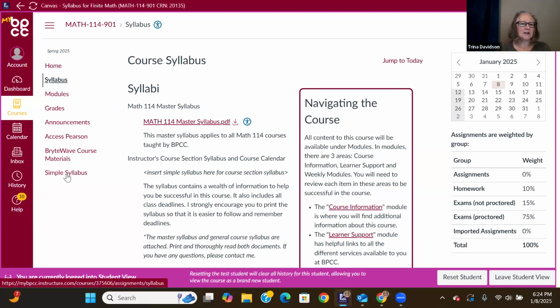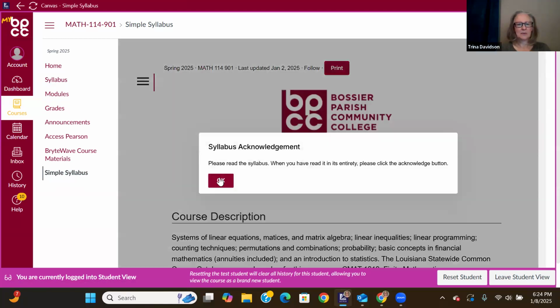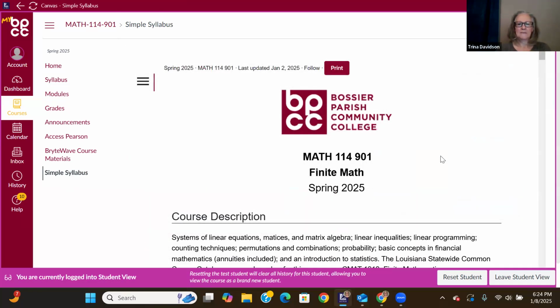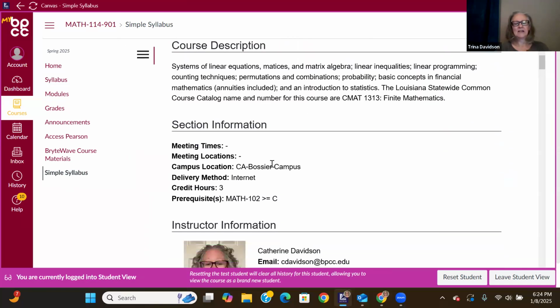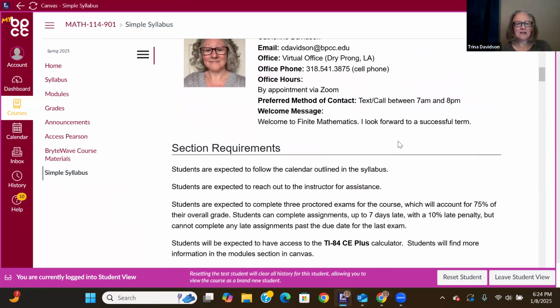So my actual syllabus is down here in Simple Syllabus. This is something new that they've started. I've used this before. Okay. So we don't have any meeting days or times. If you need to meet with me, I can do it via Zoom. I actually don't live in Bossier Parish. I live in central Louisiana, in the Dry Prong area, in Grant Parish, but we would have to schedule a meeting if you needed to meet. So I don't usually have set office hours. I'm not going to sit around and wait for somebody to not show up. So again, I would just schedule whatever time works best for both of us.